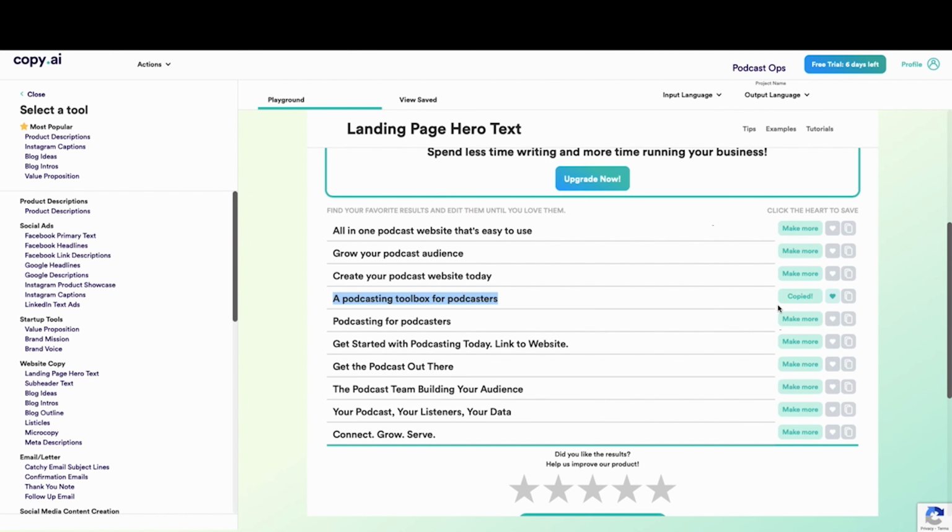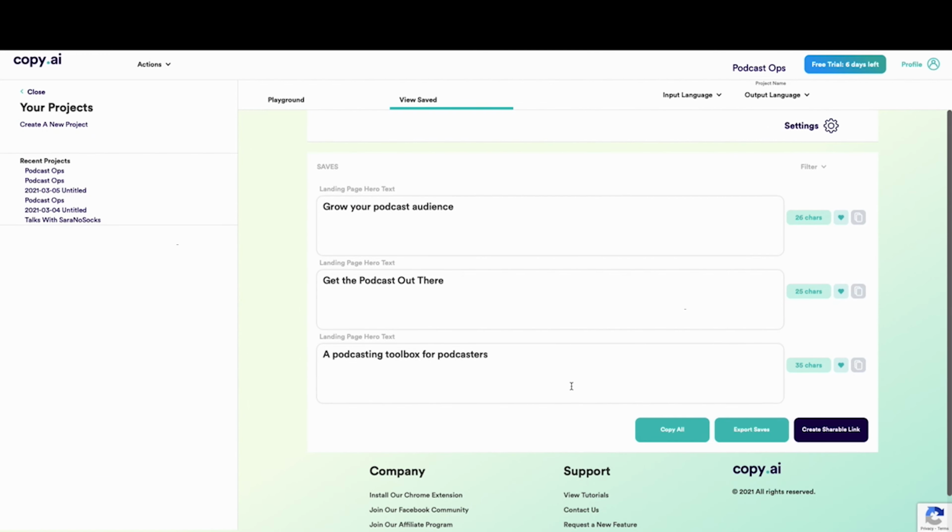If you have some sort of data repository that you are working through copy on, you can paste it over there. And you can save as many of these as you want. Get the podcast out there. So maybe there's 2 or 3 that you want to save. So maybe we want to save all of those. You can come over up here under view saved, and it's going to give you all of them and let you know how many characters are there. So if you have a character limit, maybe you're working on something for your YouTube channel or social media, that's going to come in really handy.